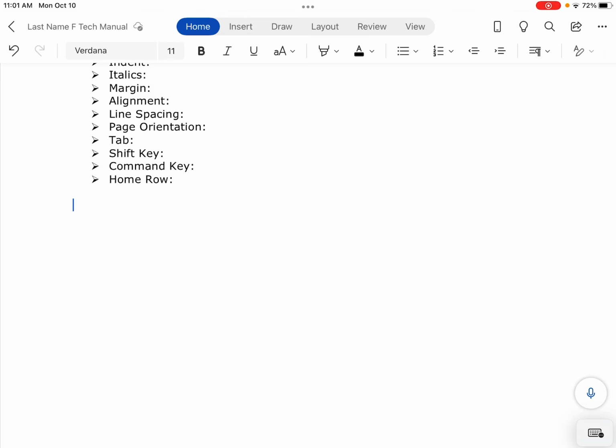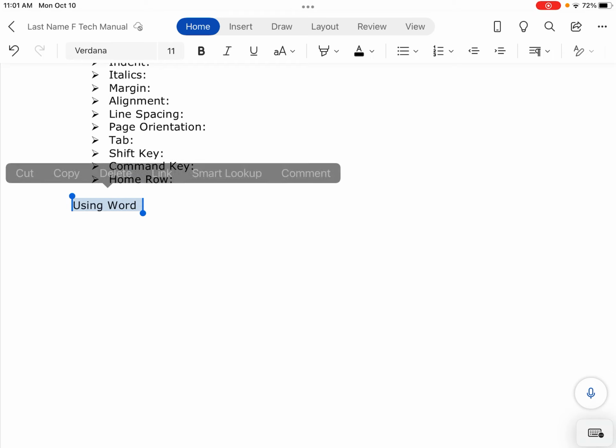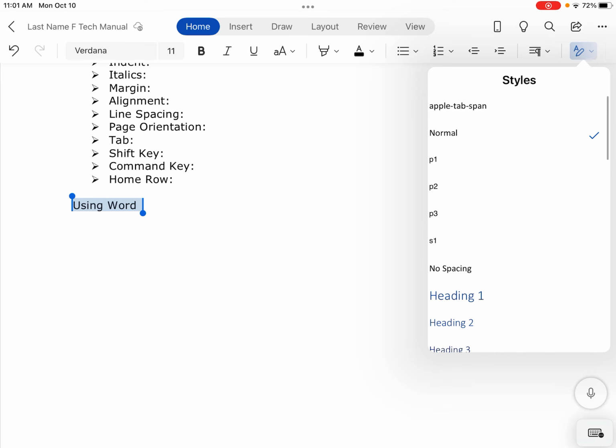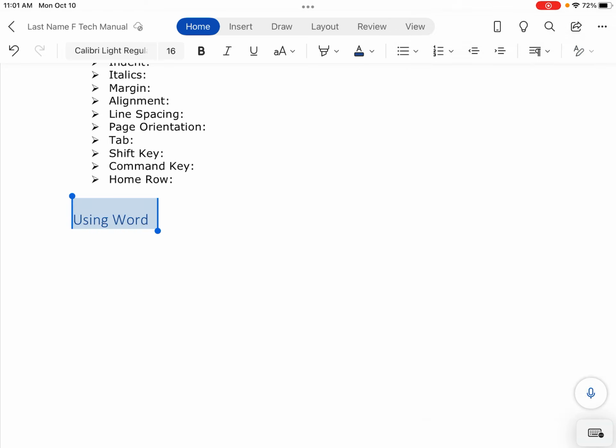After we did the keyboarding section, we're going to move on to the next section, and this is using Word. So I'm going to type that in and hit return. I'm going to make that its own heading. At this point, you guys should be pretty familiar with how to format that, but just a reminder, it's the A with the pencil, and I tap Heading 1. And the first part of this is going to be how to create a new document.